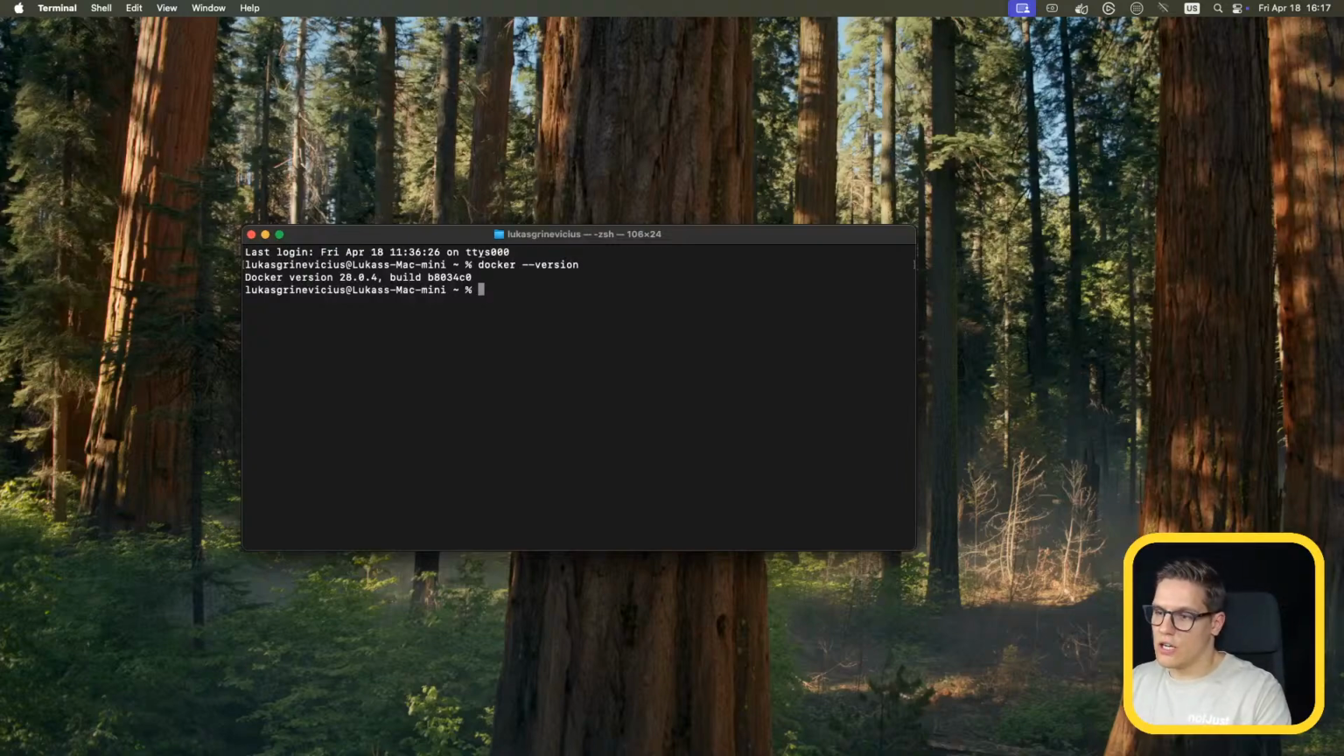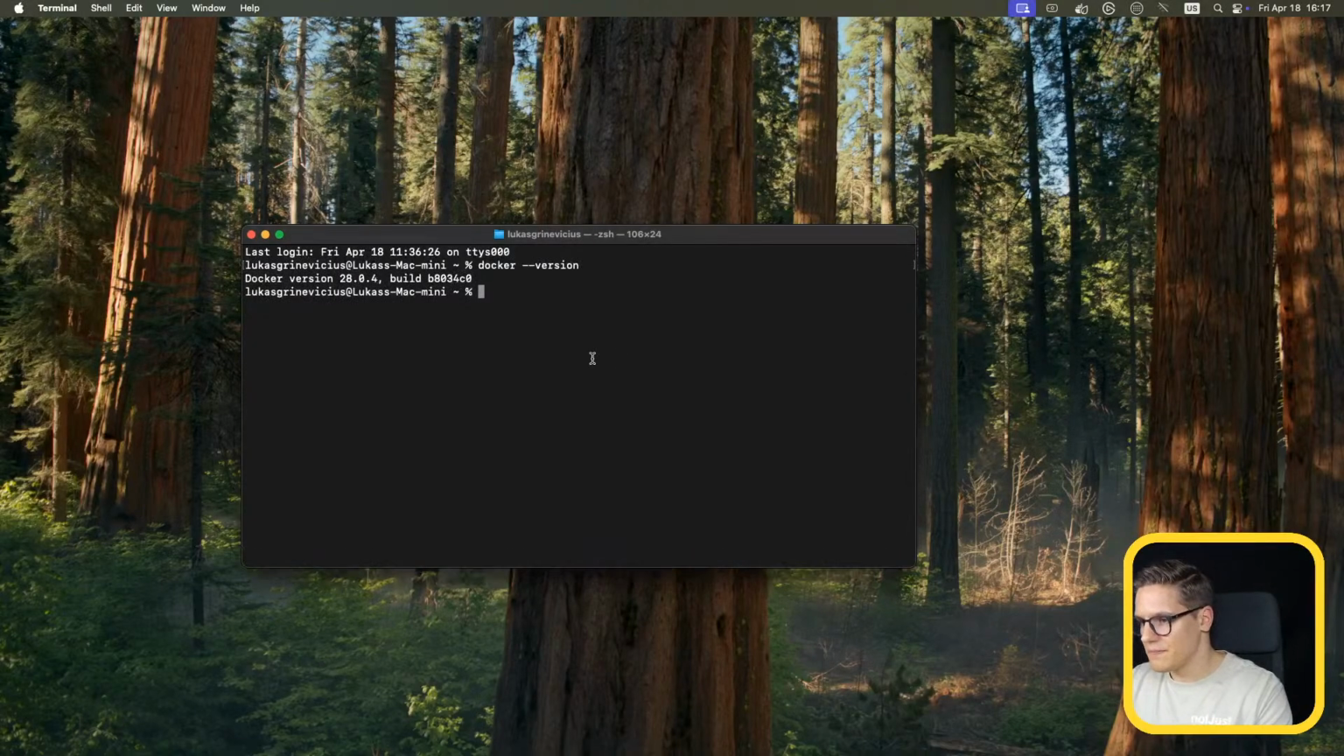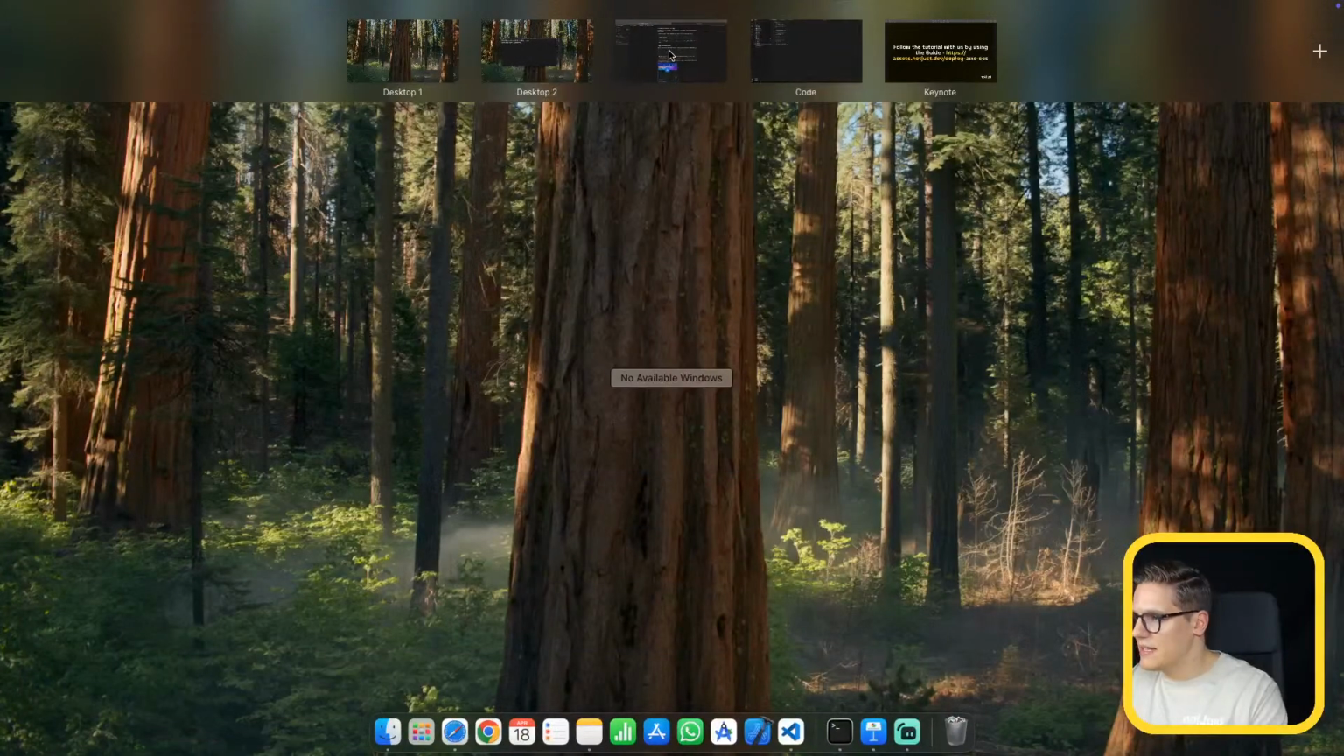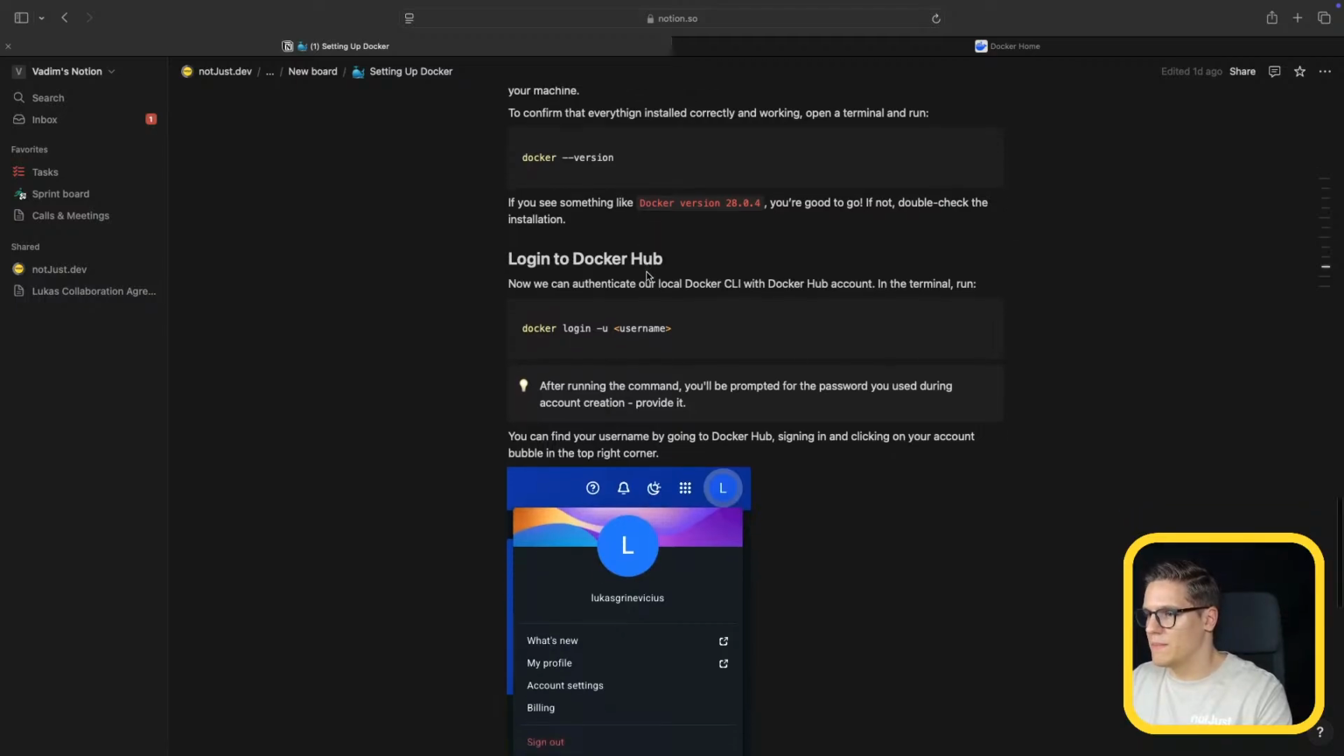I installed Docker prior to starting so that I wouldn't waste your time, but it's quite straightforward and shouldn't be anything too difficult. So if you see something like this, that means the installation worked. And now that we don't need this that much, let me change the position.